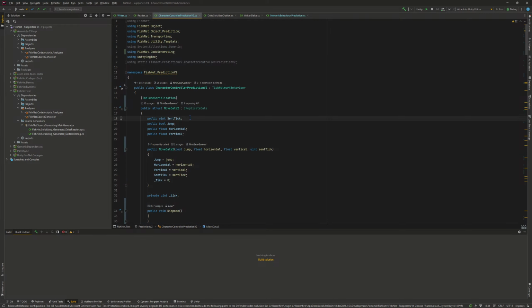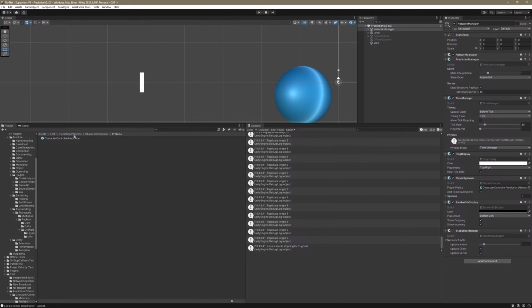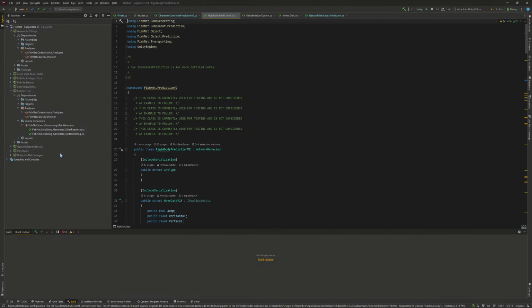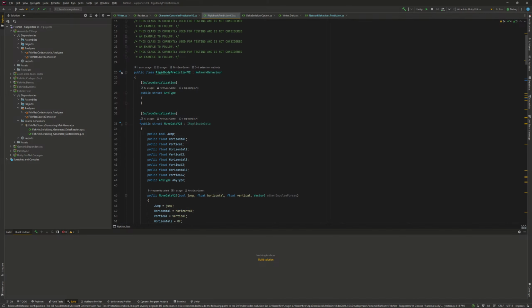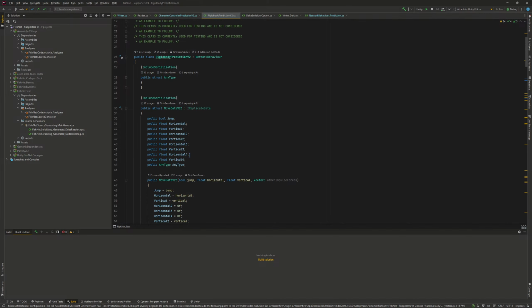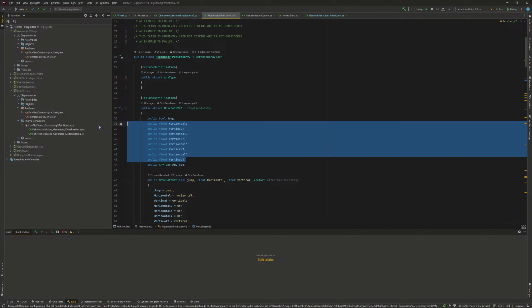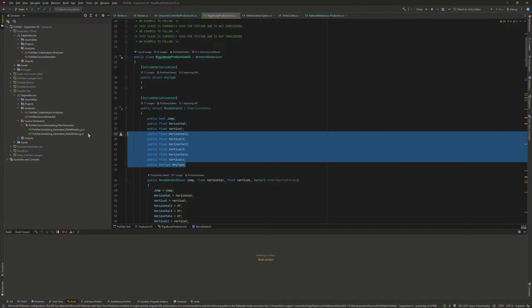I want to use a more realistic structure to show more realistic savings. Obviously, it depends. If you have a larger structure, you're actually going to save more with the new stuff, because it's going to compress it better.